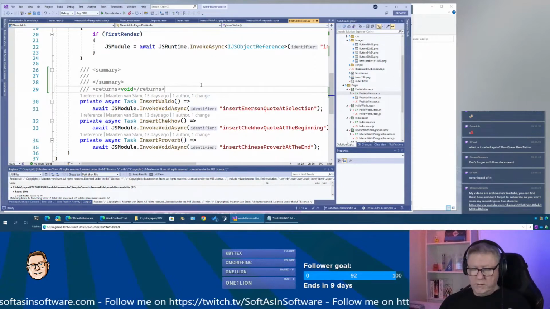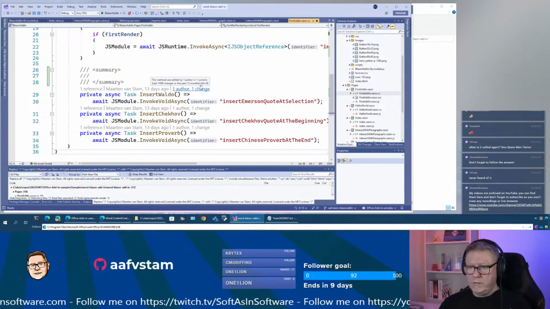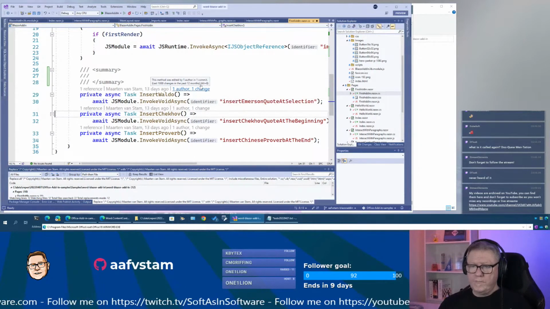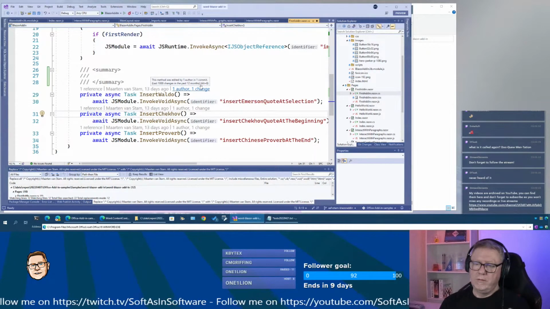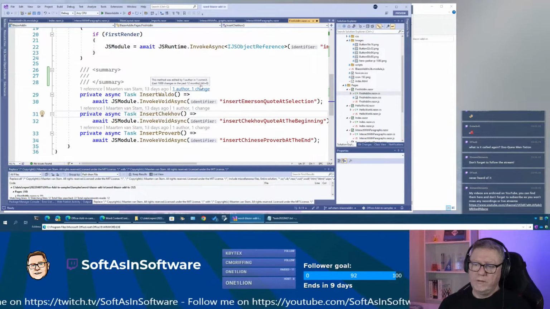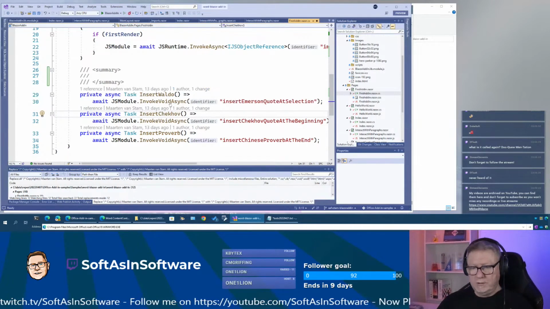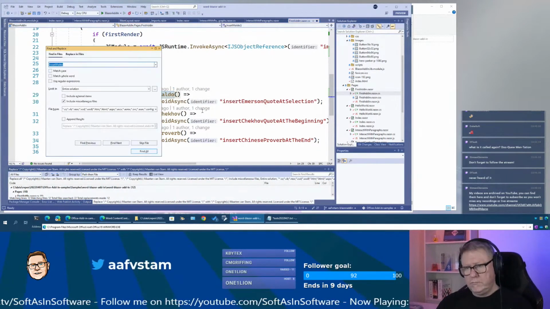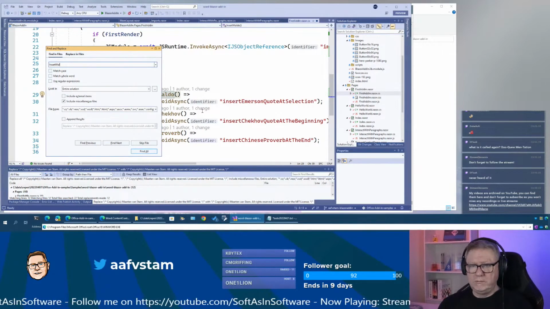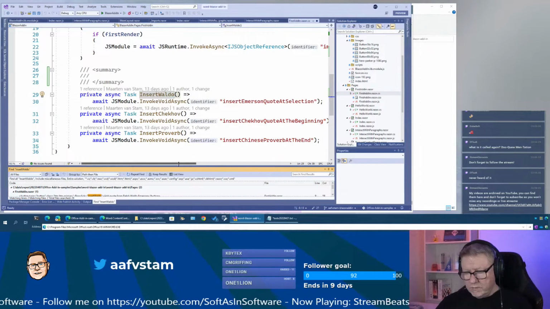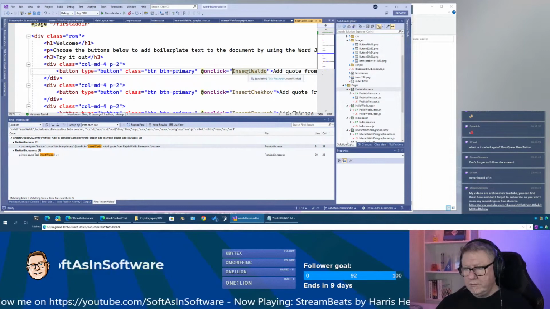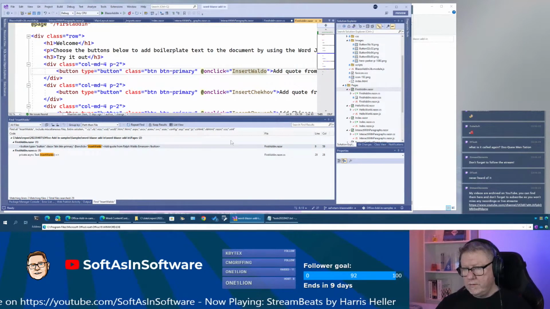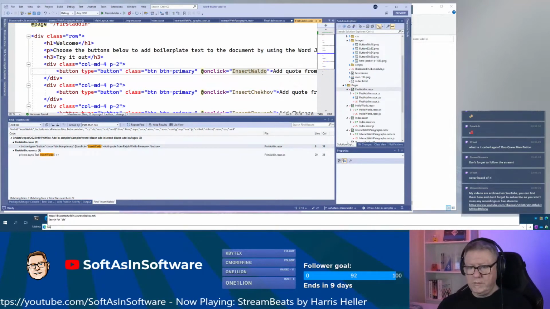Yeah, not the namespaces. First add-in. This will demo inserting quotes, famous quotes.